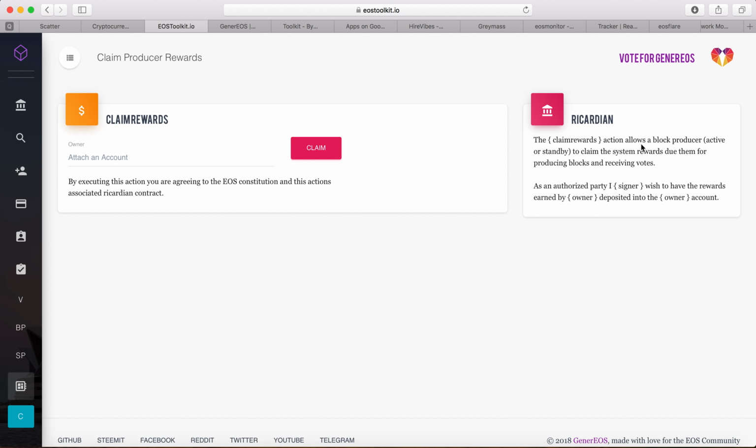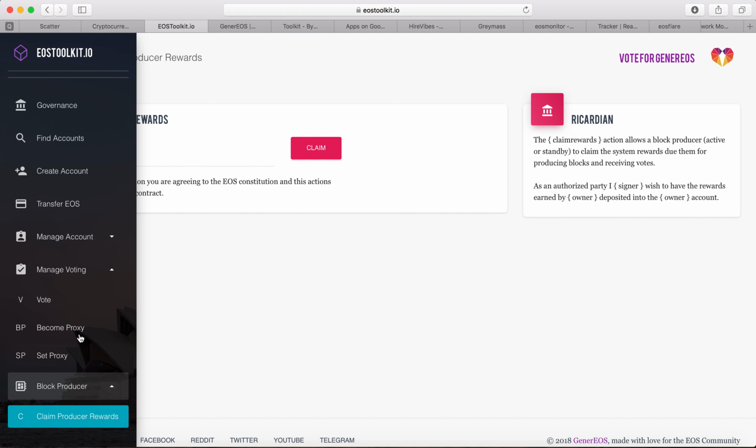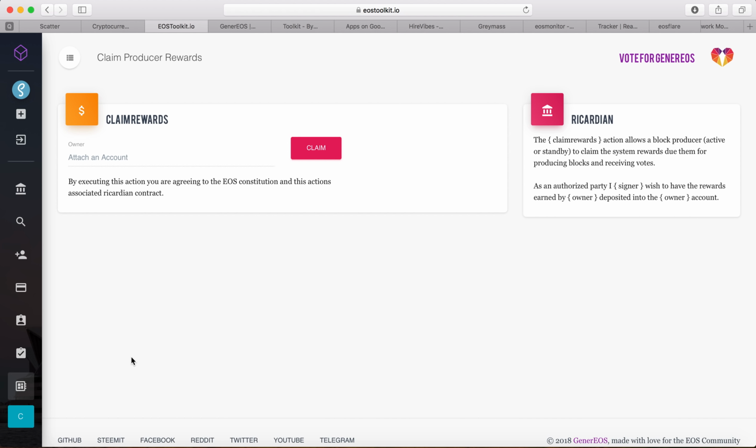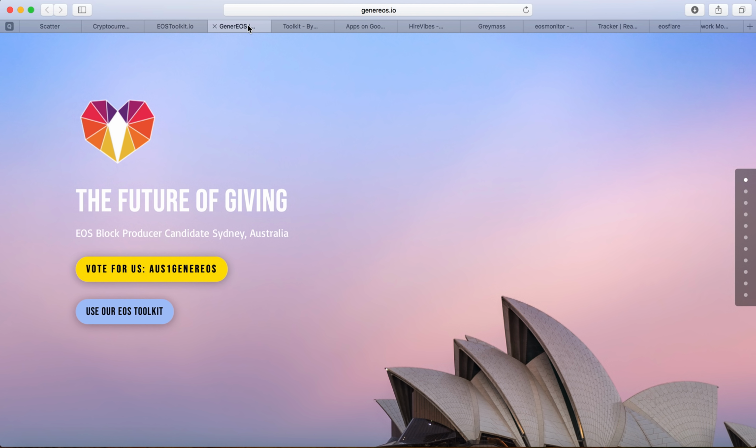So this action, claim reward action, allows block producers, active or standby, to claim the system reward due for producing blocks and receiving votes. So this is interesting. So maybe is it similar to a list? You vote the delegate and then you get payout periodically.